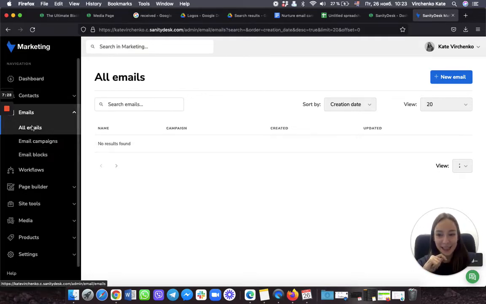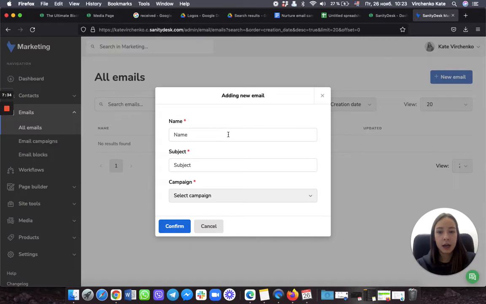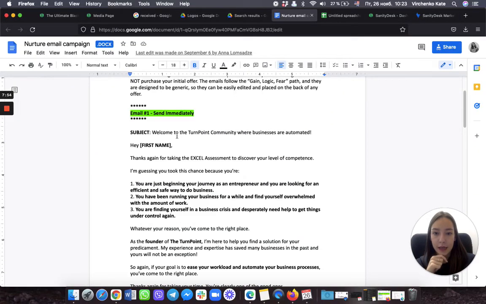Let's go to all emails. Again, we will need to create a new email since we're just getting started. Let's put it, I don't know, email number 1. The subject will be... I actually have the whole template of the email created here for me. That's what you can also do. So I will be pretty much copying and pasting everything. So we have the example in here, and the subject would be welcome.